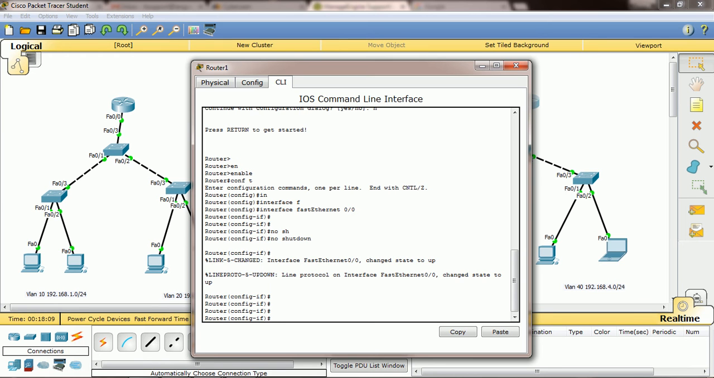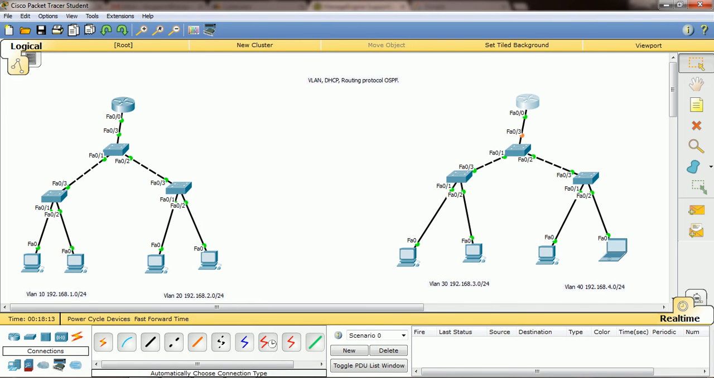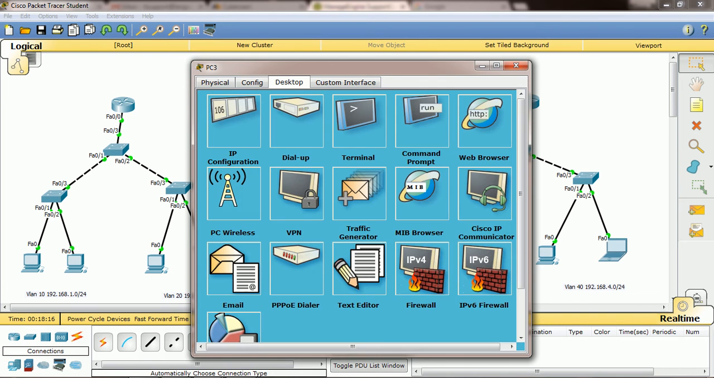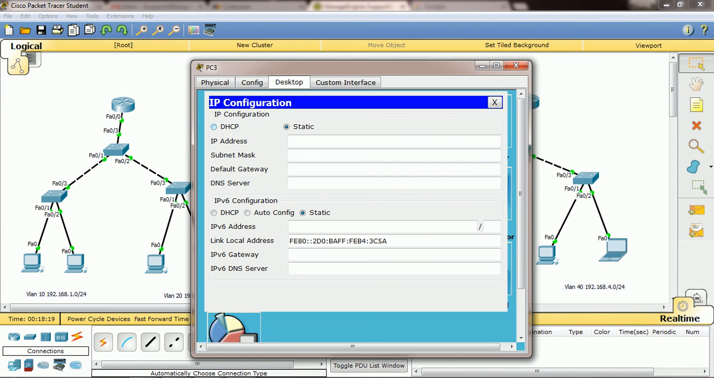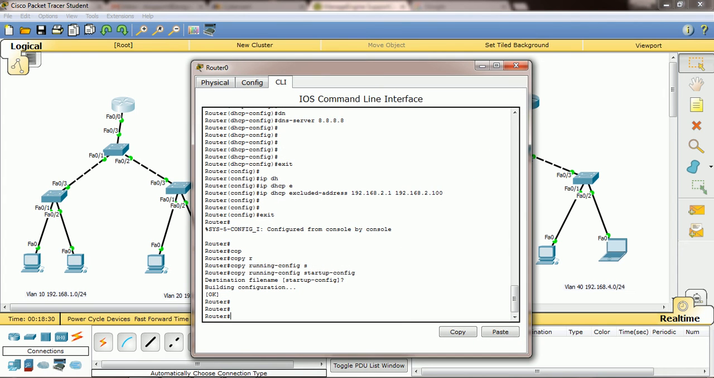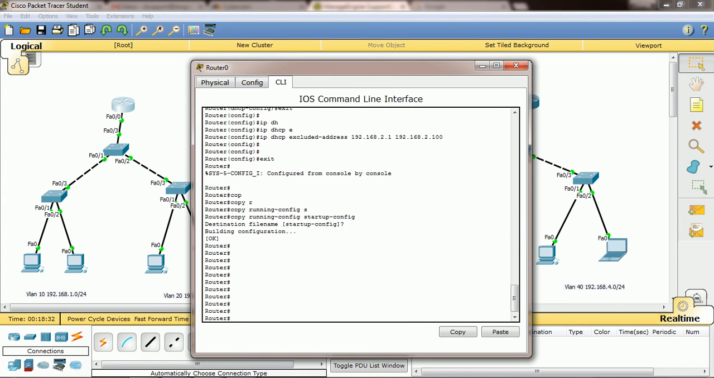And one more thing, I made a mistake in this router. Let me check for one minute. Let me check whether the DHCP is getting or not. Yeah, so the mistake we made is that the DHCP is not getting. Here the DHCP pool was created correctly, but let me show what we did.